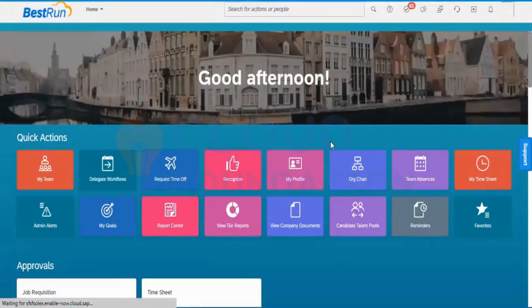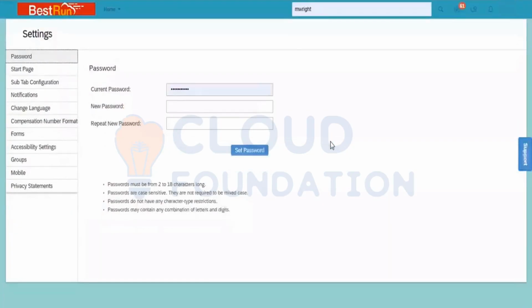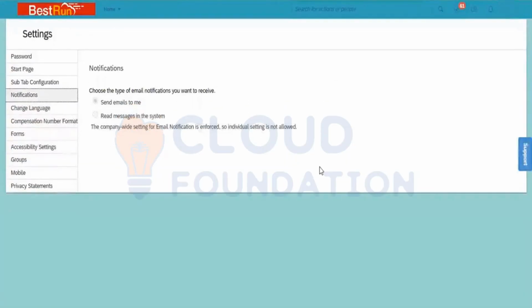Again, I go back into the settings because we were discussing the settings. Password we have completed. Start page also, sub tab also. Coming to the notification, let's discuss the notification and let's try to understand from your end. What are the types of notification any HR person in an organization used to get? Any organization when they are going for the vertical.